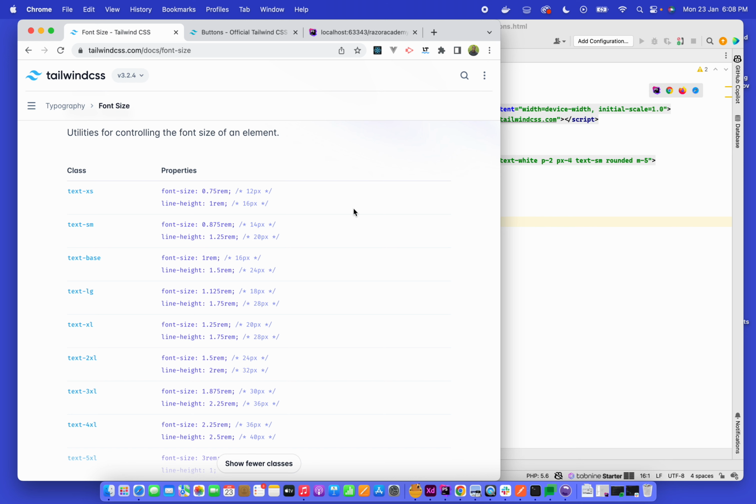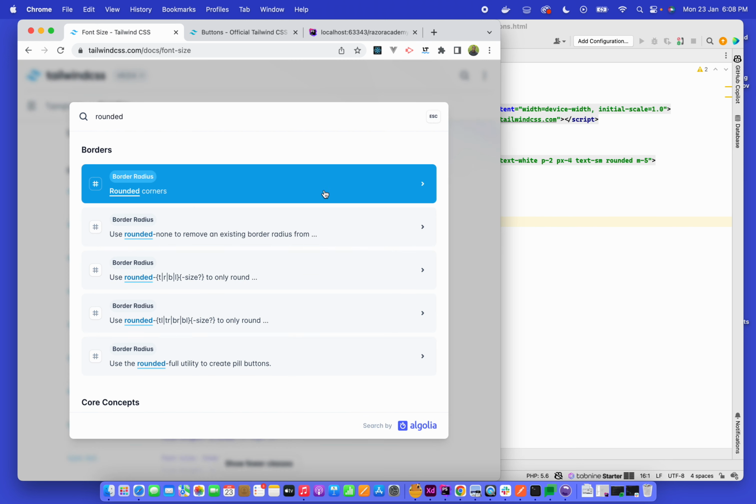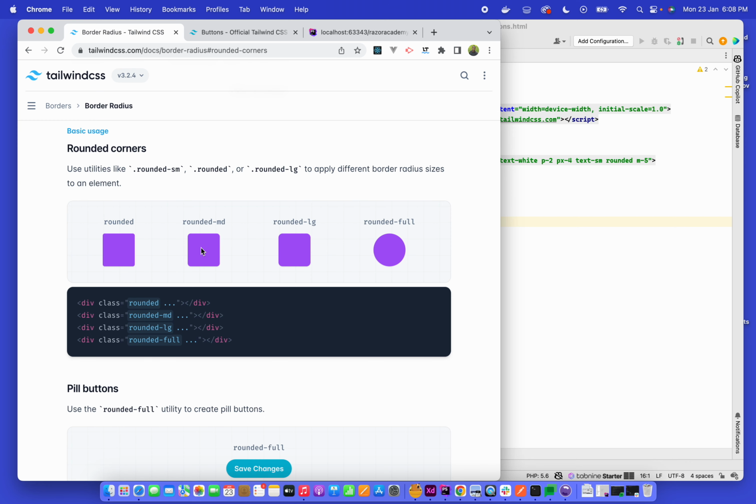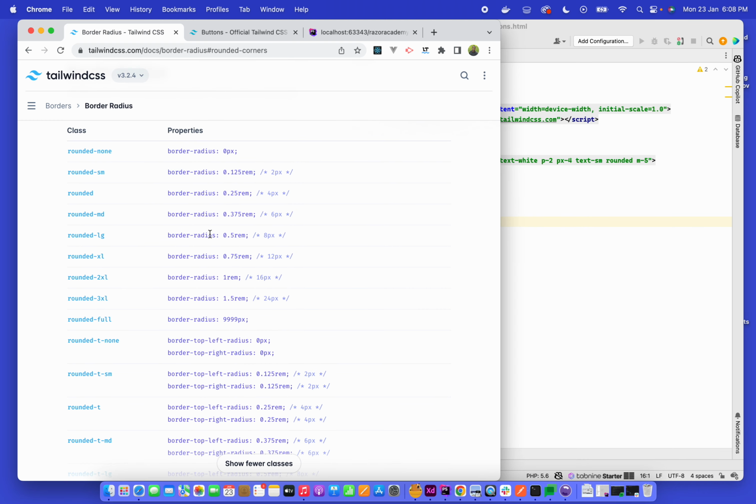And then we used rounded. Let me show you that one. Alright, so we have rounded. Rounded gives us the border radius as follows. So we simply used the base one, which gives us this border radius.